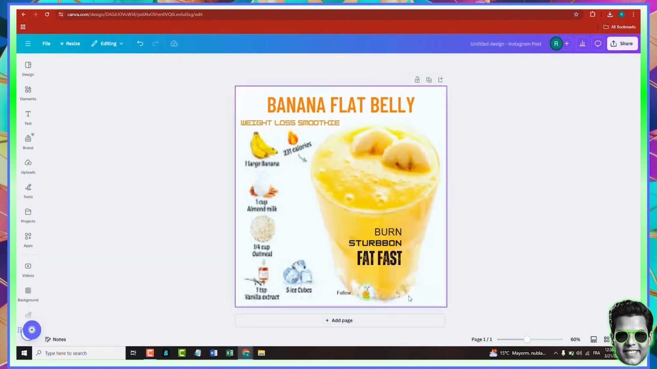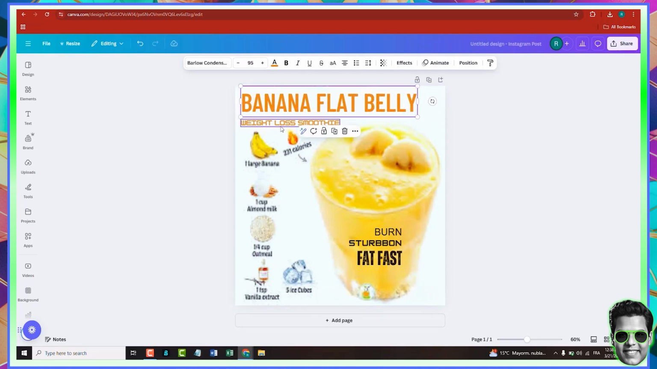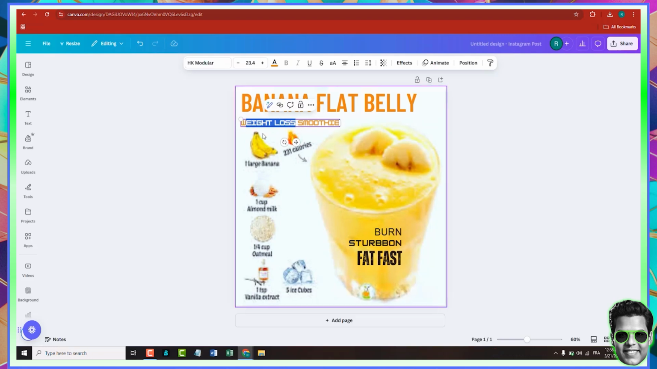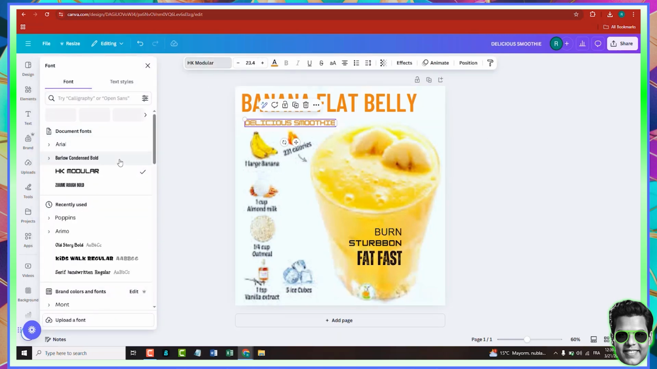I don't need this, and I don't need this as well. And also, this text, I'm going to keep it there. Banana flat belly weight loss, or actually weight loss smoothie. Instead of weight loss smoothie, we can just say delicious smoothie, okay? And that delicious smoothie here, this text, I don't like the font.